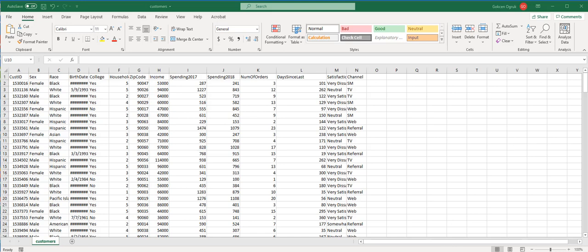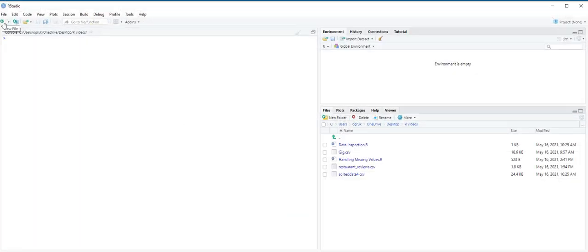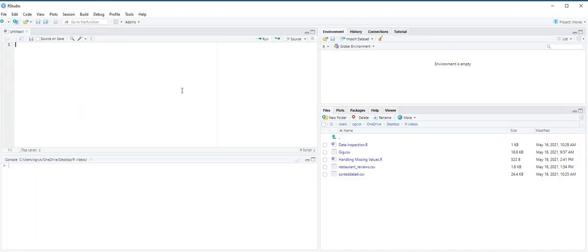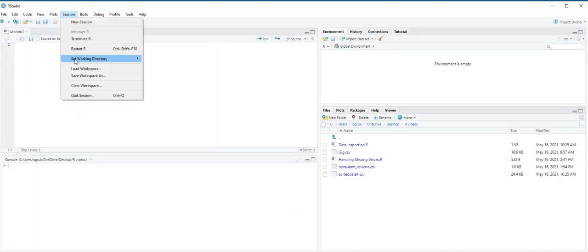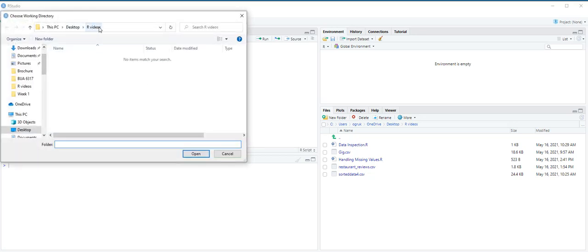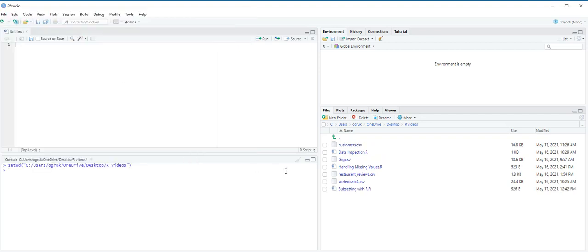So the first thing we will do is open R and then open a new R script. The first thing is we need to set our working directory, choose our directory, and since all my files are under R videos, I will use R videos as my directory. I click on it, and then under files, you can see the customers.csv file. And then we are going to import this customers.csv file as a new data frame, which is called my data.